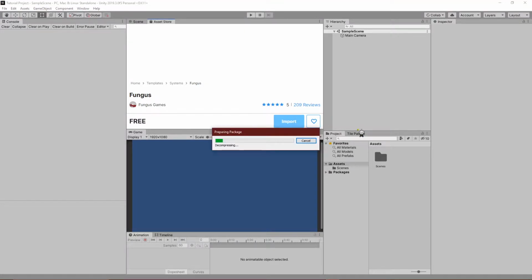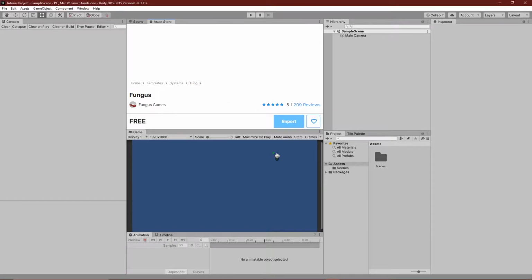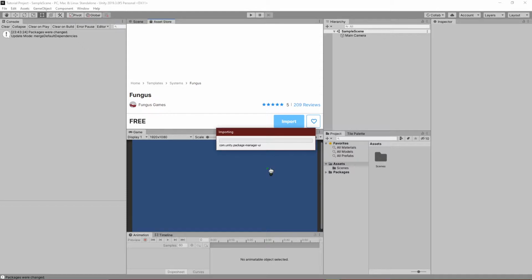So now it'll be preparing your package and it'll just decompress and stuff. I'm probably going to have to speed this up in the video because it takes a bit. Oh, and it's package manager dependencies. Yep, install/upgrade. Gonna want to do that. And now we wait.